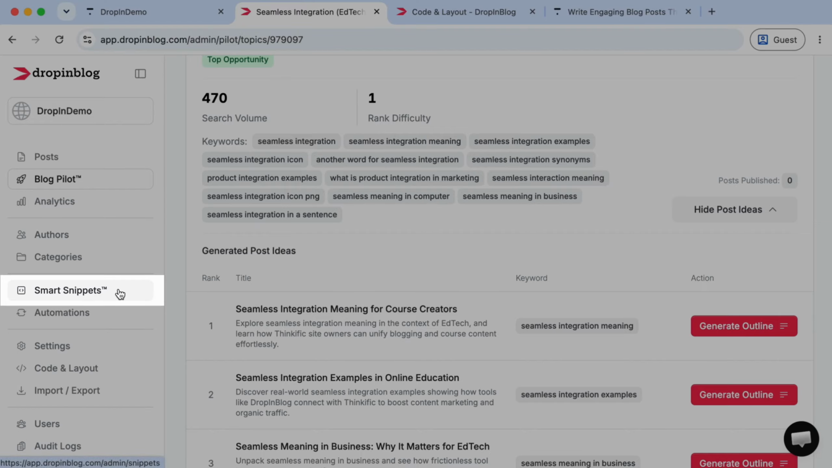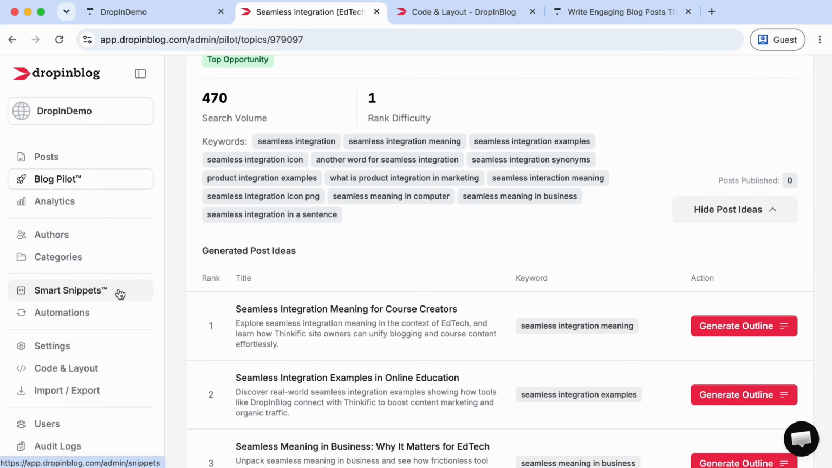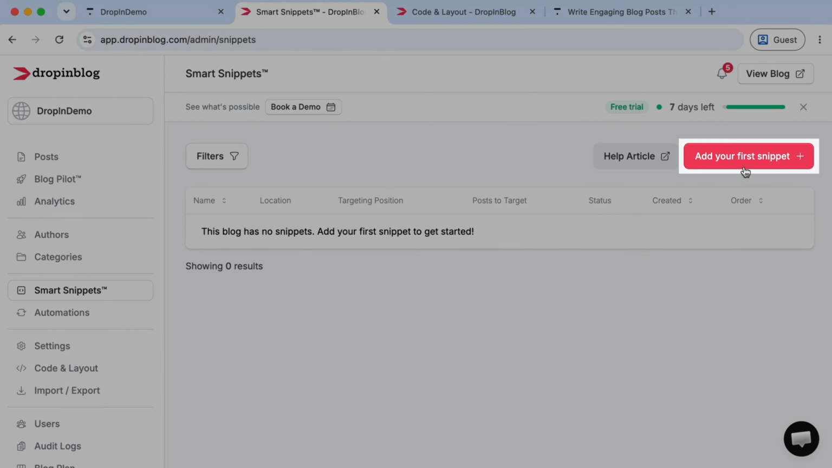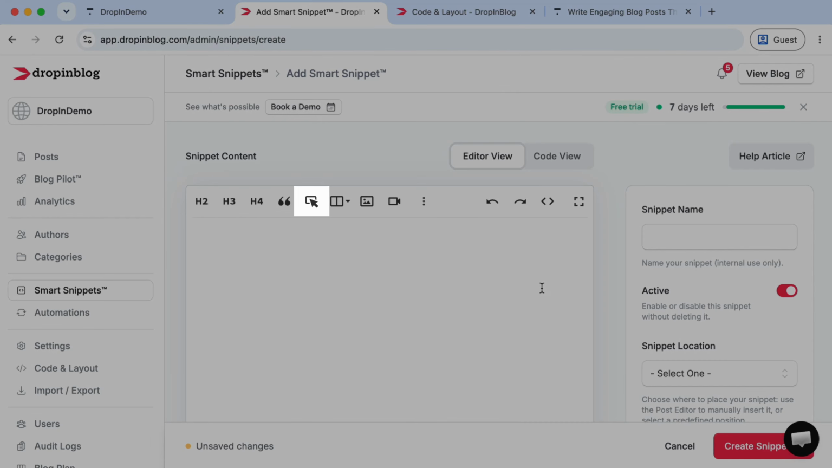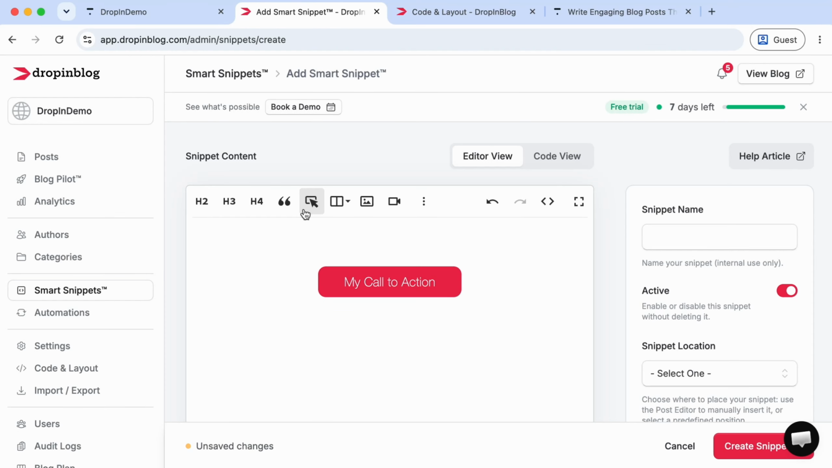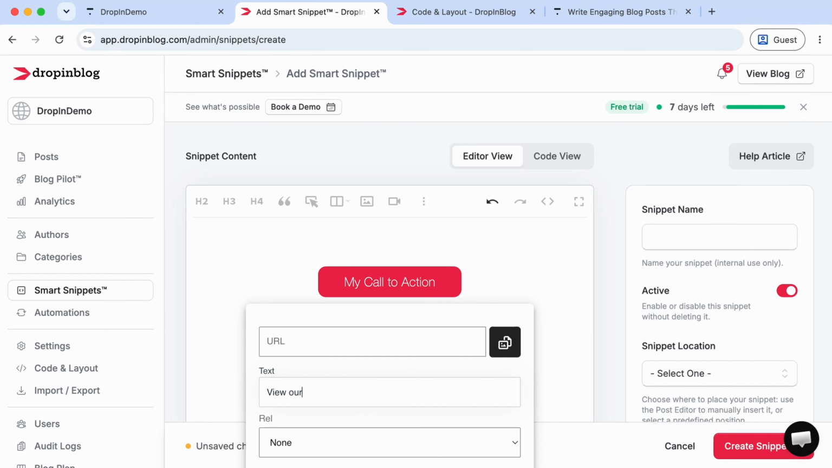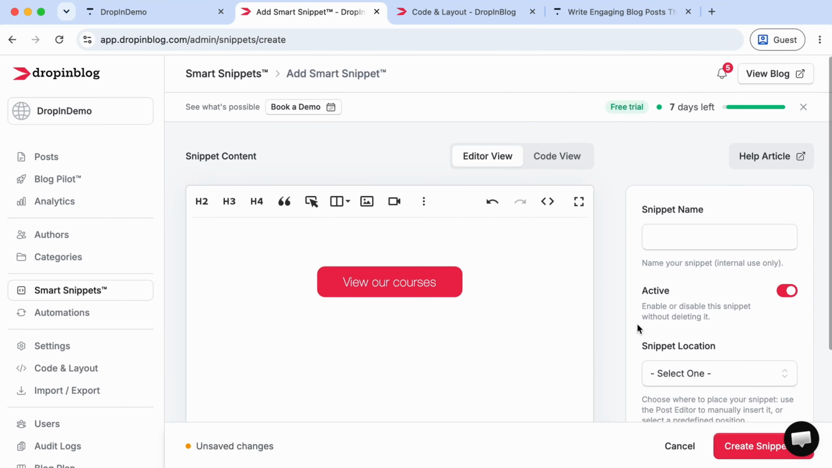Another useful Dropinblog feature is Smart Snippets. Smart Snippets lets you create a reusable piece of content once and display it automatically in different places across your blog. To create one, open the Smart Snippets page and click Add Your First Snippet to open the editor. For this example, we'll create a simple call to action button that sends blog visitors to the Thinkific page where all of our courses are listed. We'll change the button text to View Our Courses and link it to our courses page.